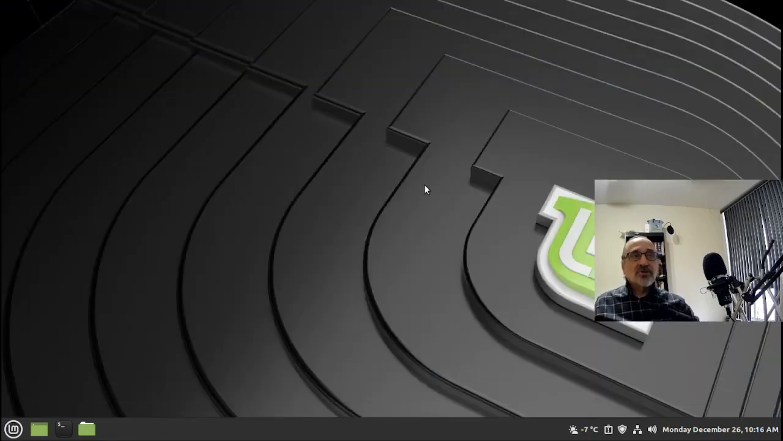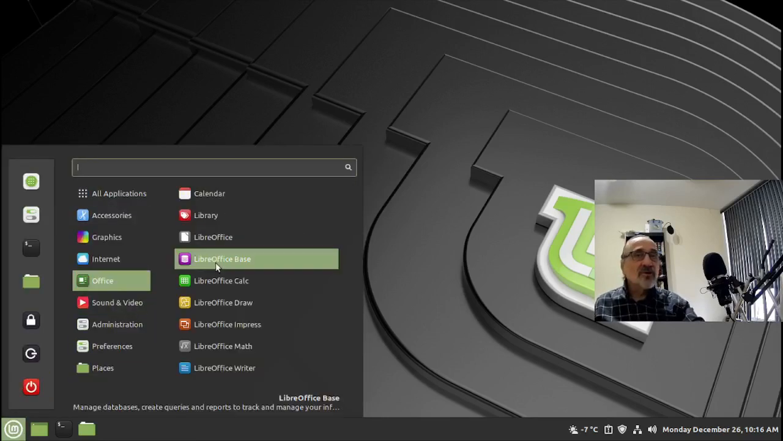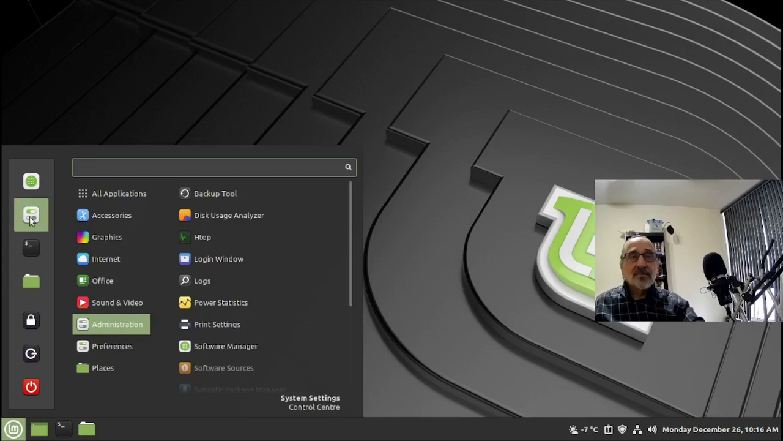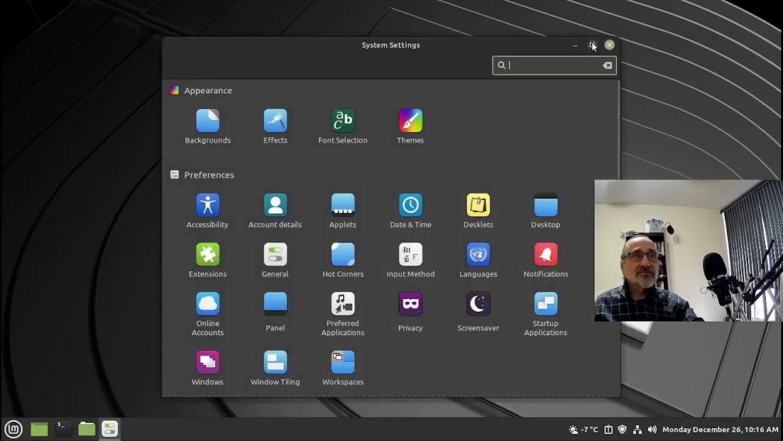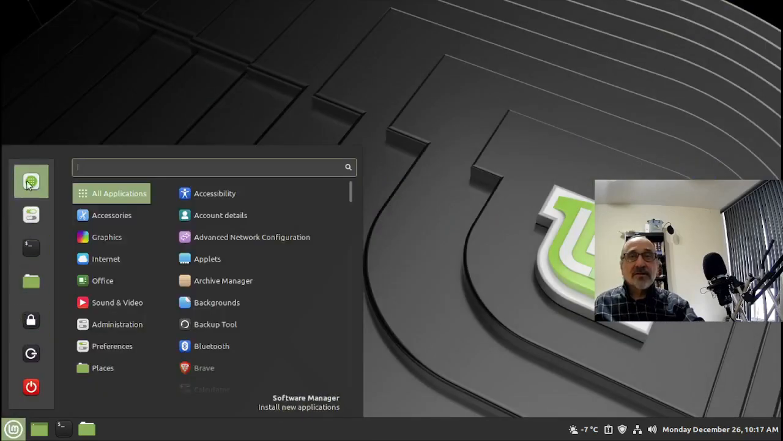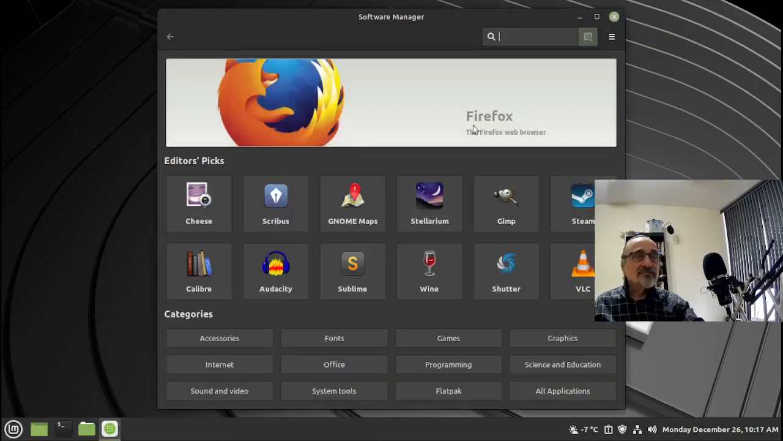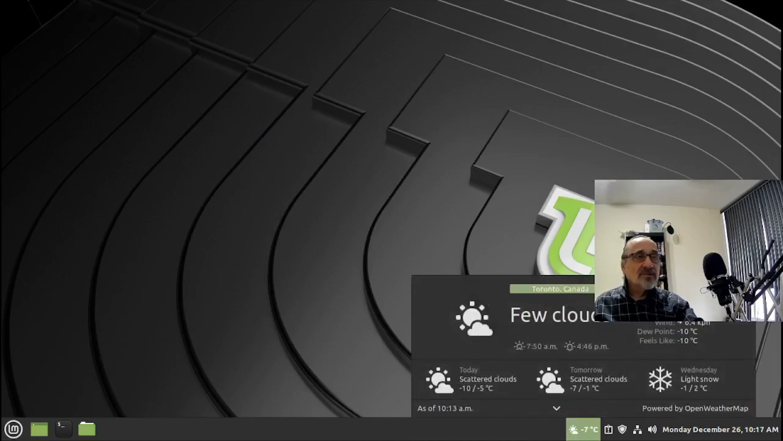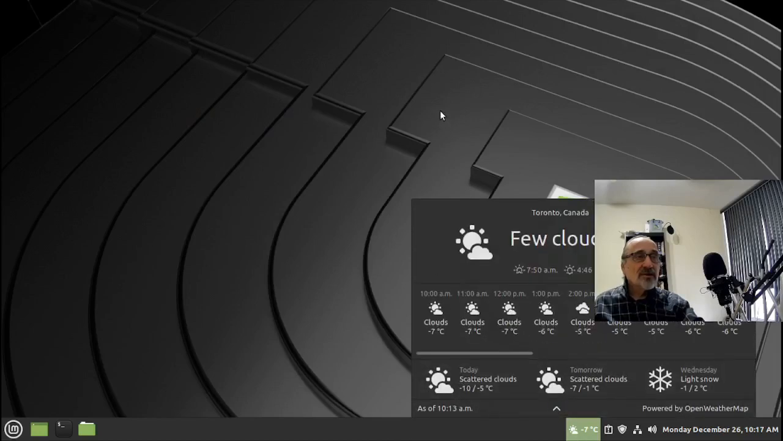So this is a virtual machine of Linux Mint Debian, and I installed it several months ago. I'm just going to show you around. It's the same thing. You wouldn't know the difference. Here I have Brave Browser. I have Firefox. Here's my system settings. Here is the software manager. Everything looks the same. I have my weather app installed like I like to do, and so forth.